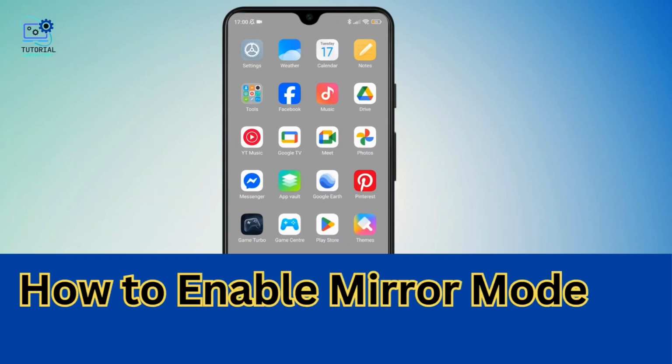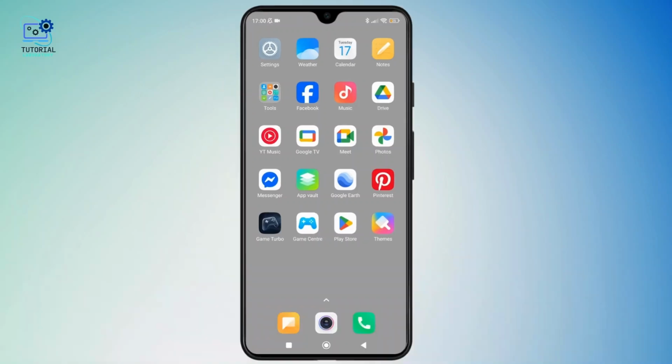How to enable mirror mode on Google Meet. Hey everyone, welcome back to the channel. In today's video, I'll show you how you can easily enable mirror mode on Google Meet. So now without further ado, let's get started.